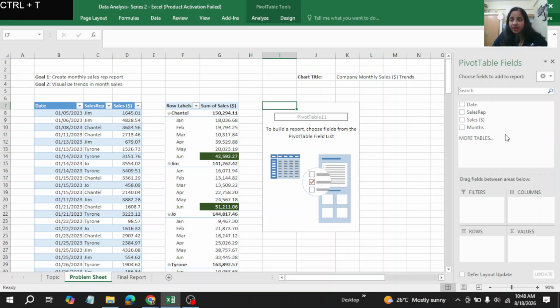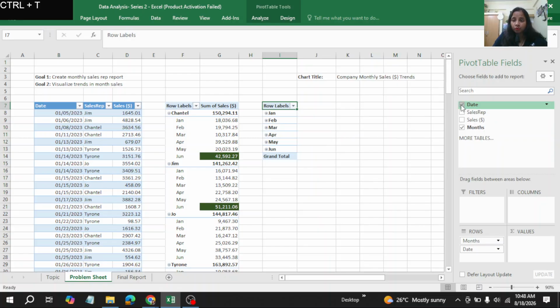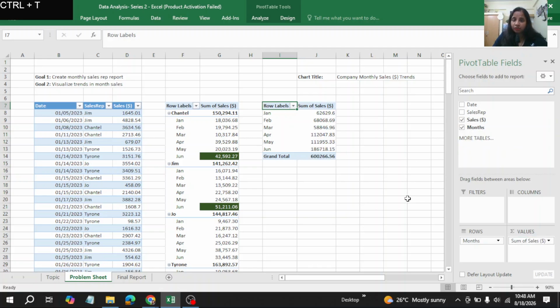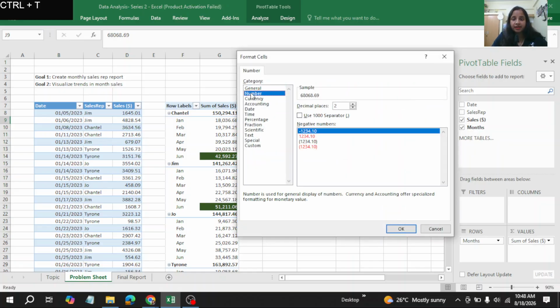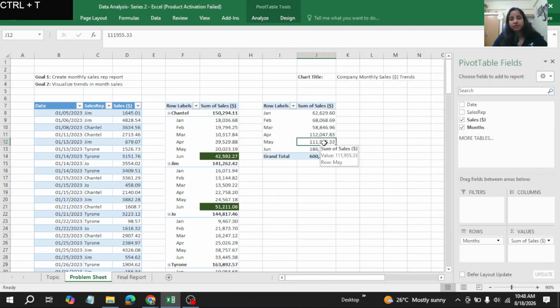We need to make this with only the sales and the month, meaning date. So date will be coming in the rows. I don't want the date, only the month part I want. Sales in the values, and this is showing us month wise total sales. Here as well we will be doing the number formatting part. Right click it, Number Format, number separator, and OK. So this is done.